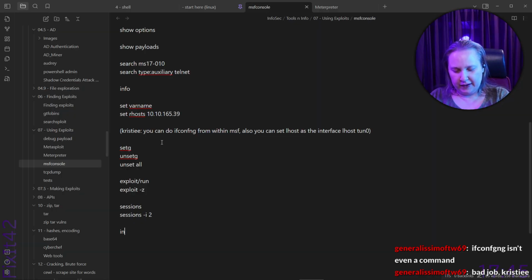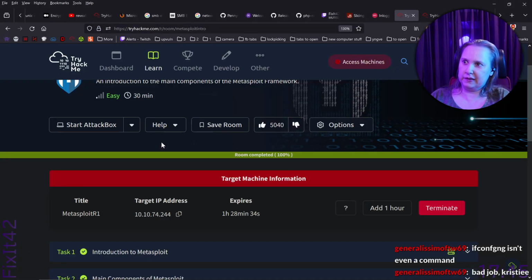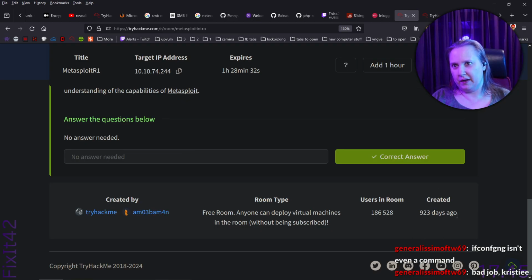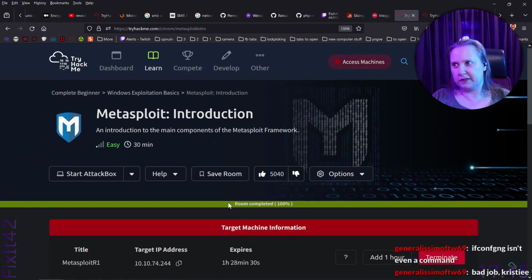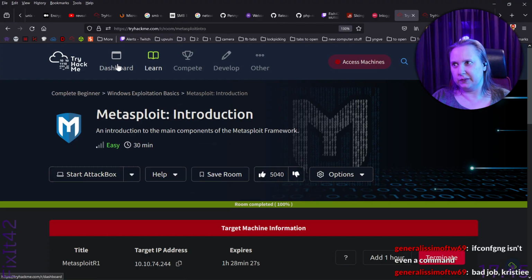So, in Metasploit, do shell. There. That's enough. So next, we can't continue from this automatically, so we'll have to go to the dashboard.